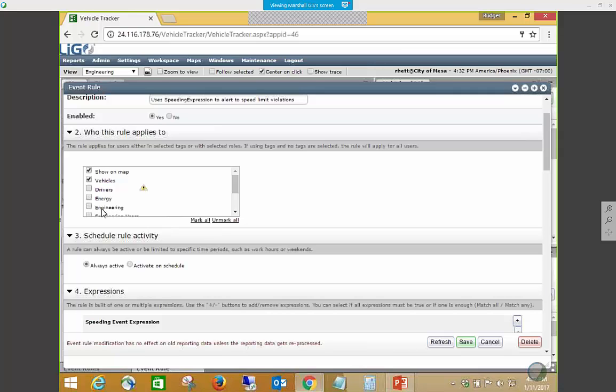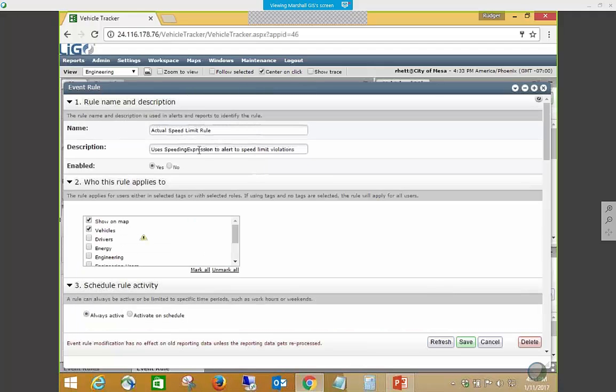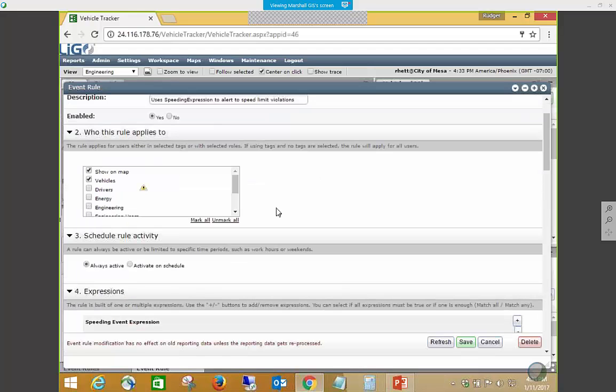So for example, we could create one for engineering if you wanted maybe a different trigger to happen. Maybe in engineering, let's say you want it to only trigger 10 miles over the speed limit. You could create your own event rule and tag it to your engineering group, and change the name here to engineering, and then you have a specific rule that you want, versus maybe water has a different parameter, like, I want it to trigger if it goes 7 miles over the speed limit.